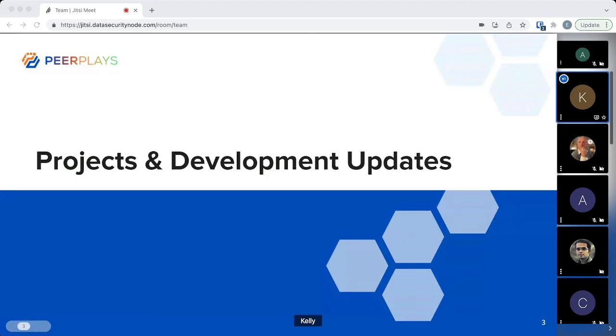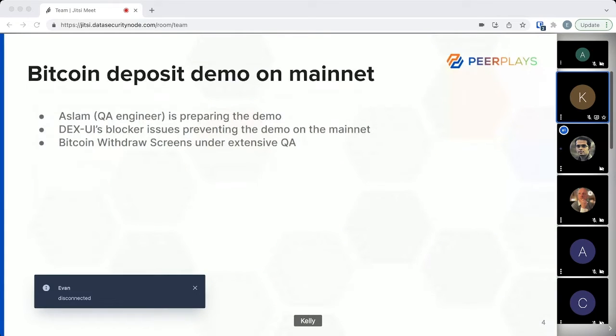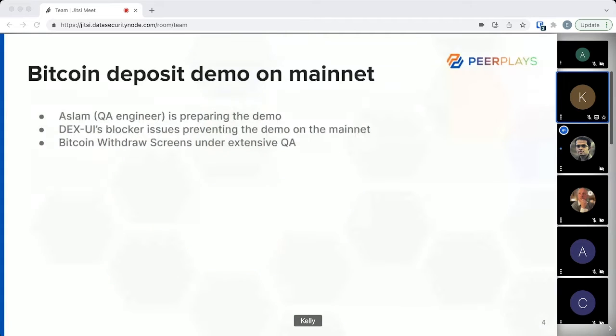Sure. Thank you, Vinny. So the first two slides are our ongoing efforts. The one was the Bitcoin demo on the mainnet, where originally we had challenges with the UI and we were not able to perform the deposit from the front end. Now we have addressed those. Now internally we have tried to perform the Bitcoin deposit operation, and we have identified some backend issues as well.